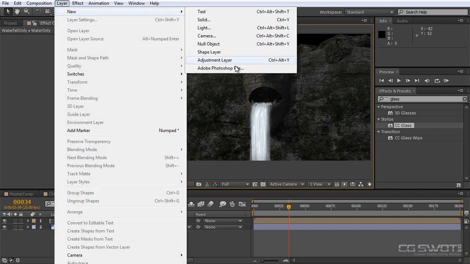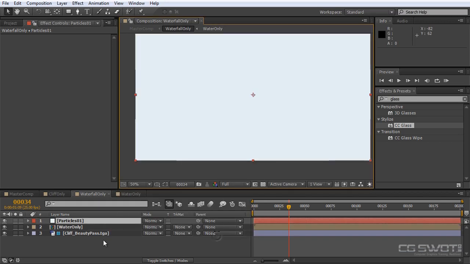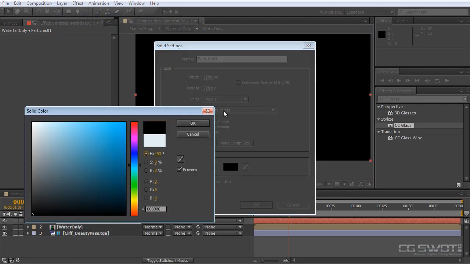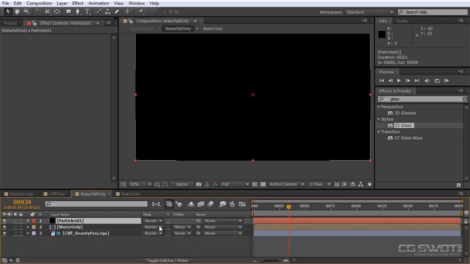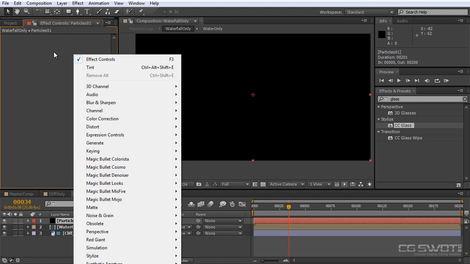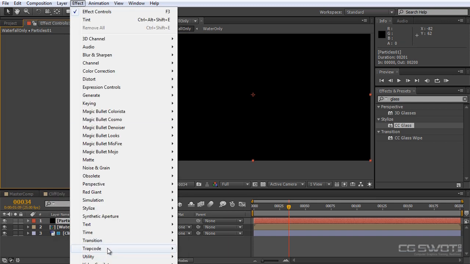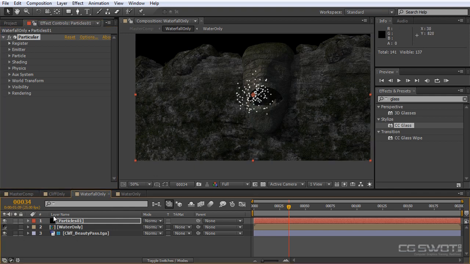Just going to go layer, new, solid. This one's particles 01, and go OK. And I might just adjust that solid to a black. Not for any real reason other than I like to put my particles on black layers. Gives me options later if I want to screen, do anything with the screen or an add layer. So I'm going to use Trapcode Particular for this tutorial. So just come down, we'll just go effect, Trapcode, and Particular. And I might just hide the waterfall for now.